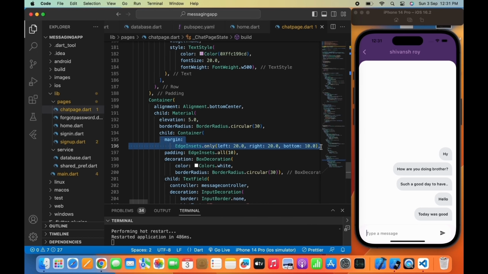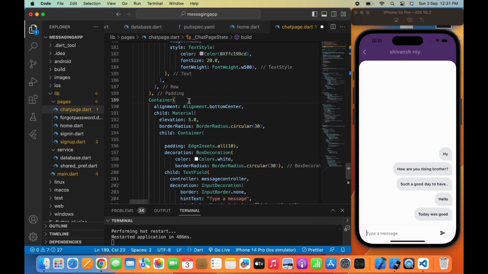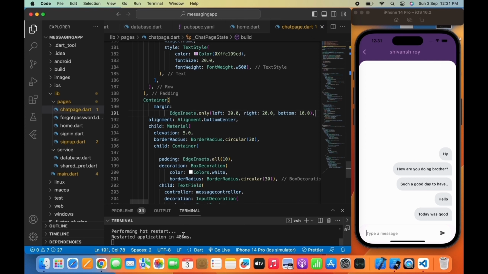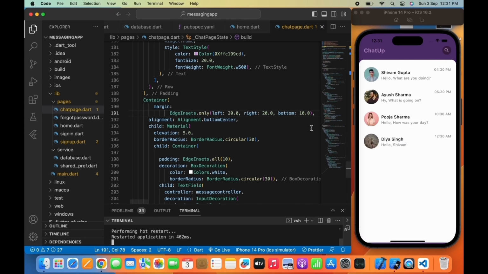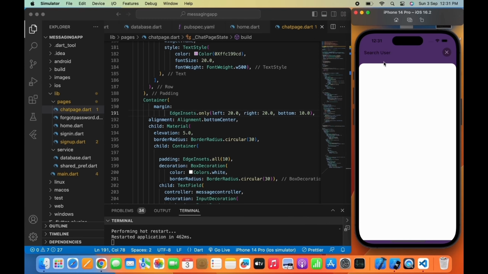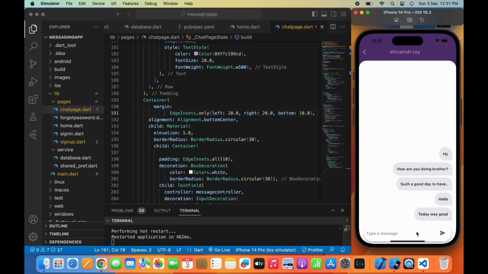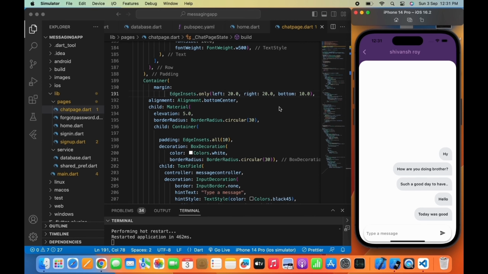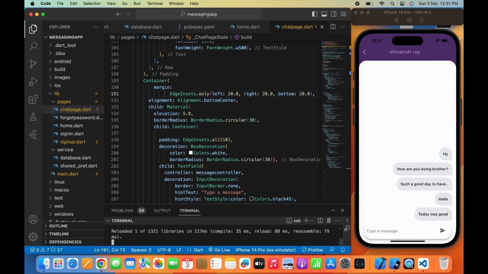We will remove the margin here and provide the margin at the top. So let me perform hot restart again, and we'll move to the Shivansh chat as it looks better now. Now we'll provide more margin from the bottom, and I will write a text, hey guys, what's up, and we'll click the send icon.